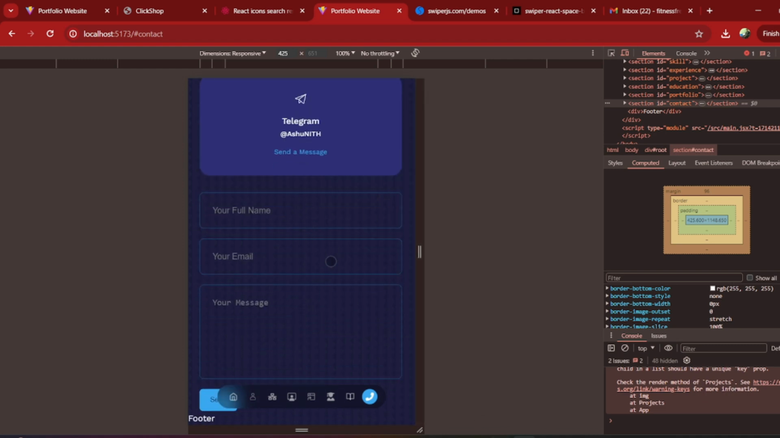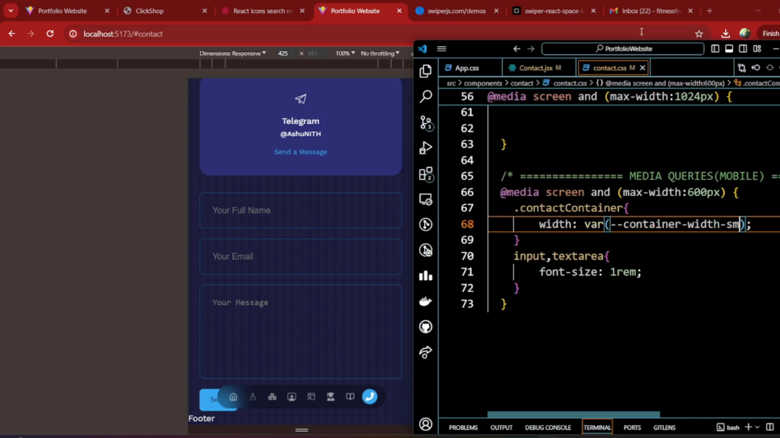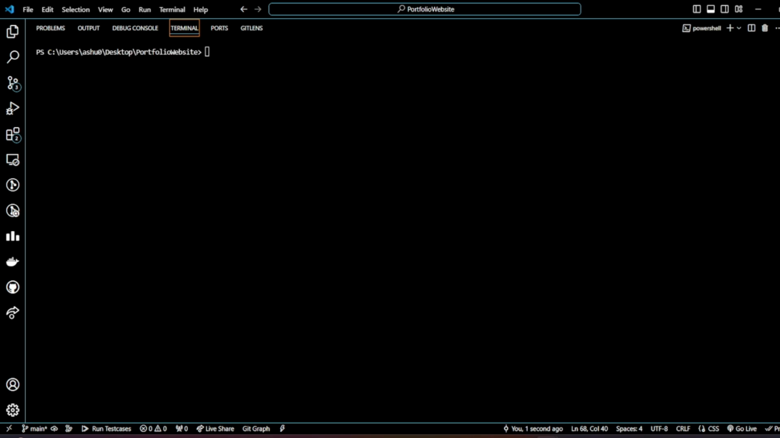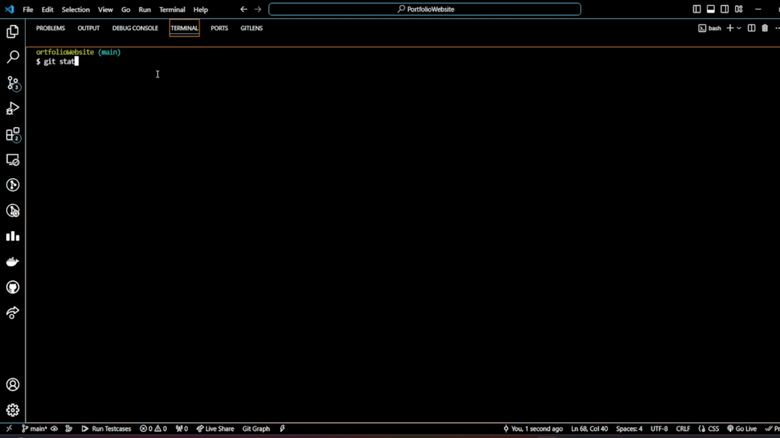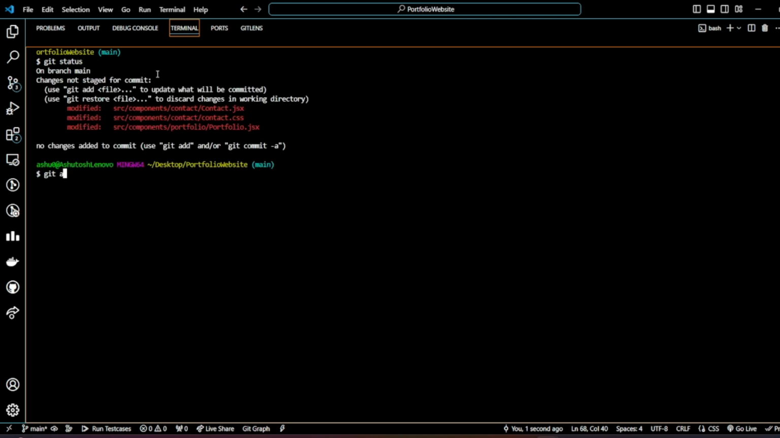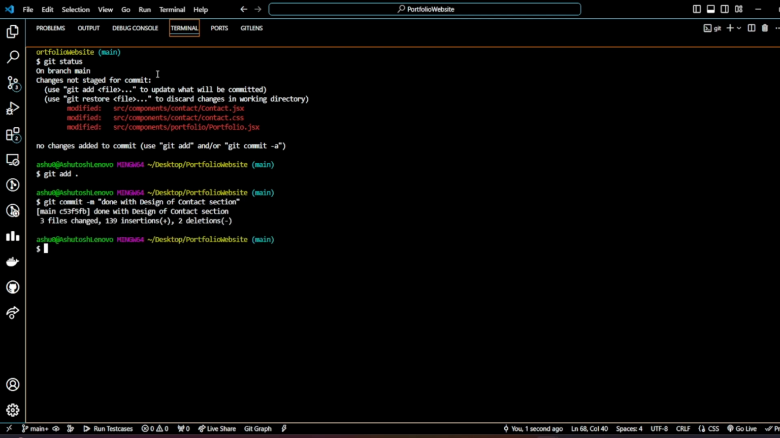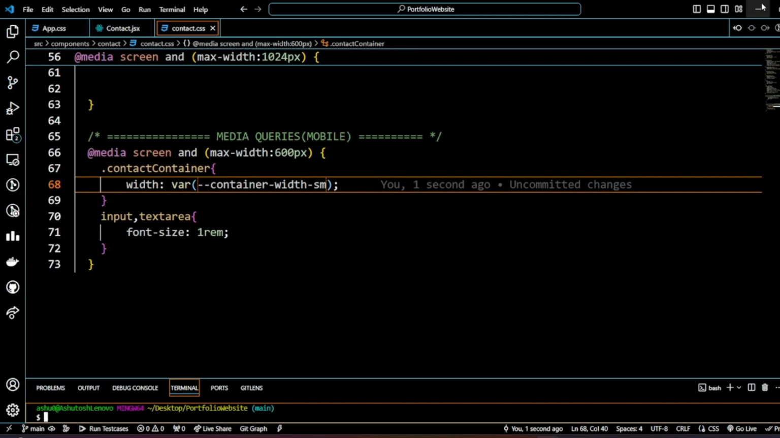Before that, let's commit the changes. Commit our changes. What happened here? Git status. Git add. Git commit. Done with design of contact section. Only the design part. Perfect. We'll work on the EmailJS now.